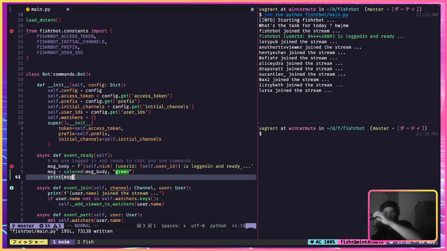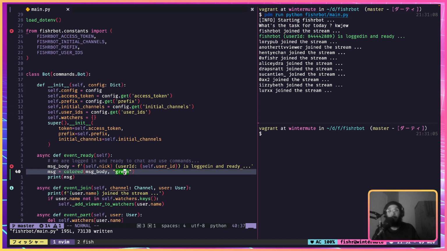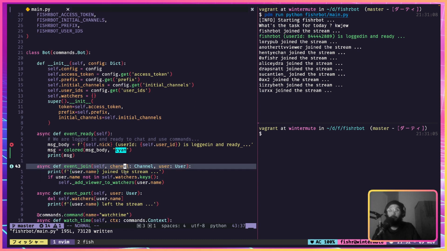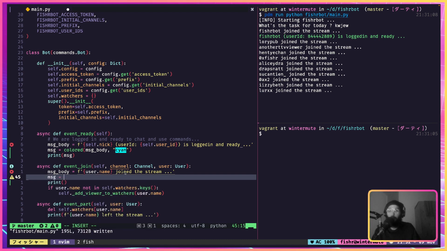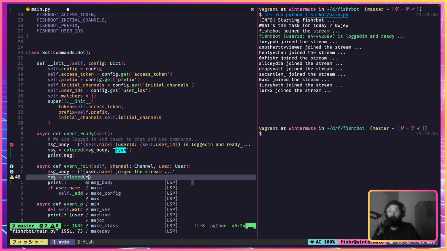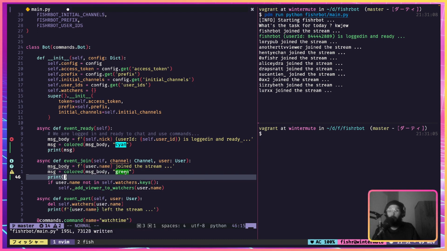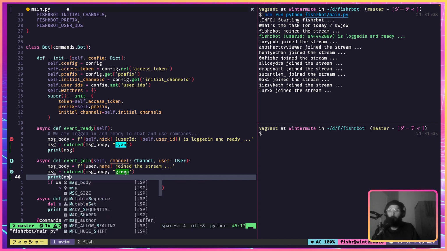Hang on, let me zoom in. Yeah, cringe face. It's a good idea. Let's do that. Let's just make this cyan first. And then for event join, we'll do message body equals this. Message equals colored. Message body is going to be green. And we'll print the message.